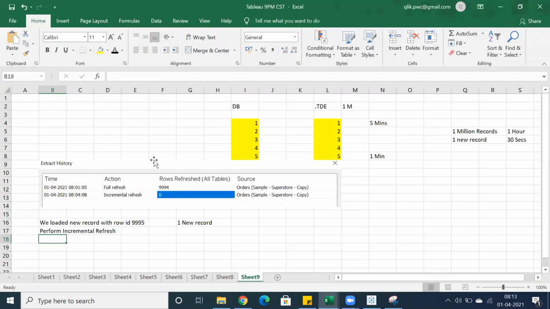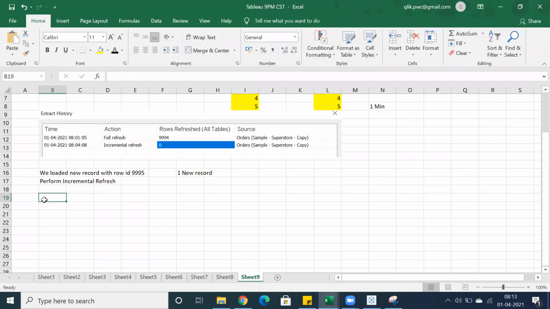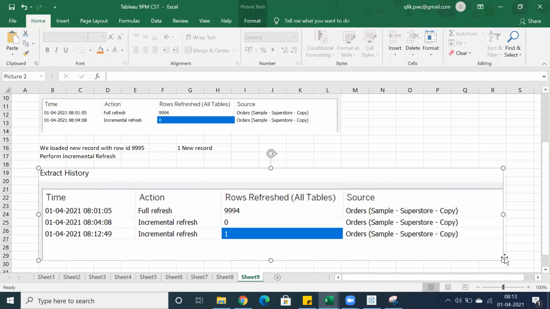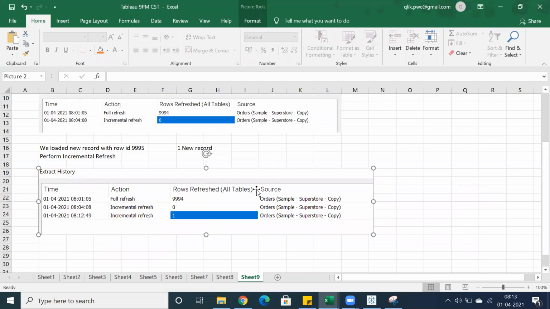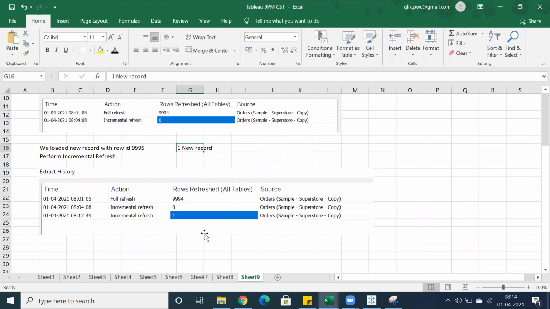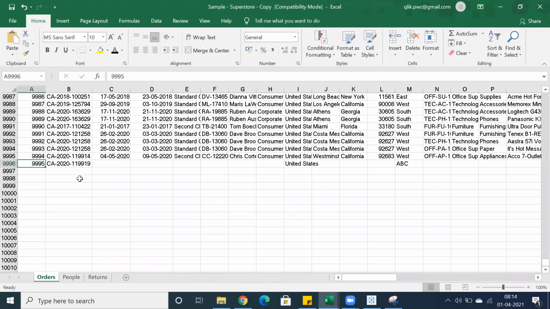Practical, I will showcase some of the failures as well, like multiple scenarios. You understand, right? Initially it was 0, but we added one new record. When you perform incremental refresh, it was added, correct? That's the advantage of primary key. If you have duplicates, it won't allow.